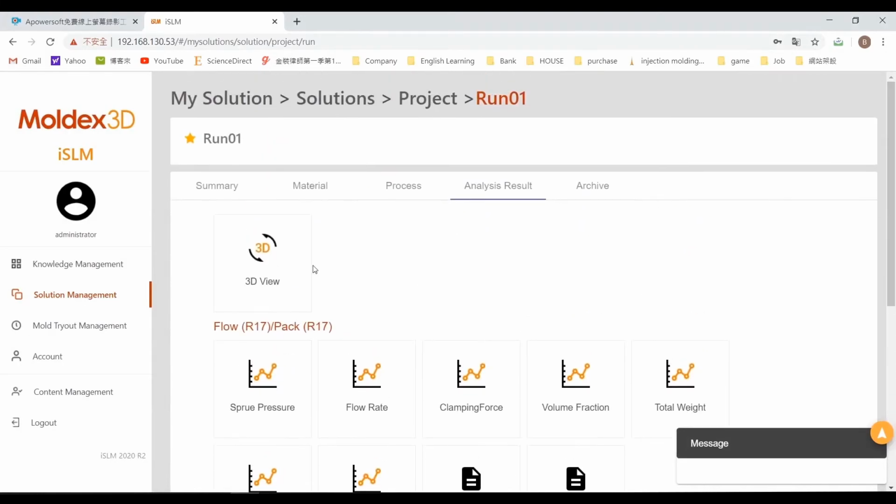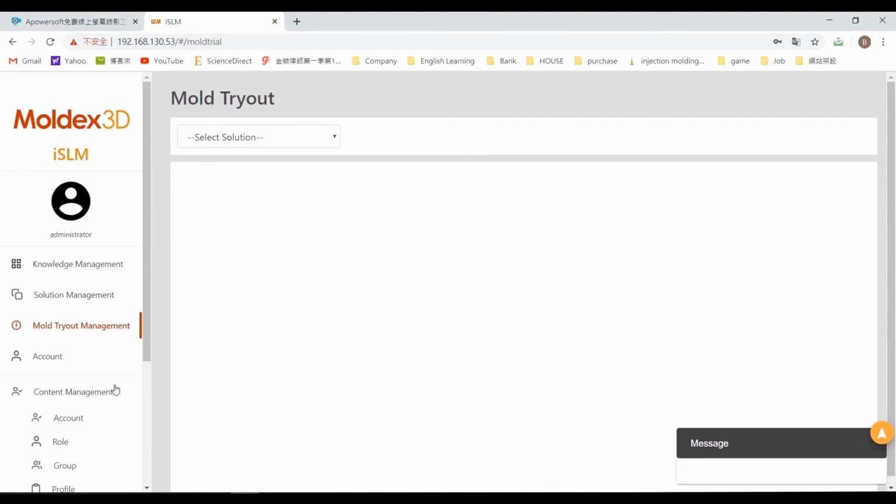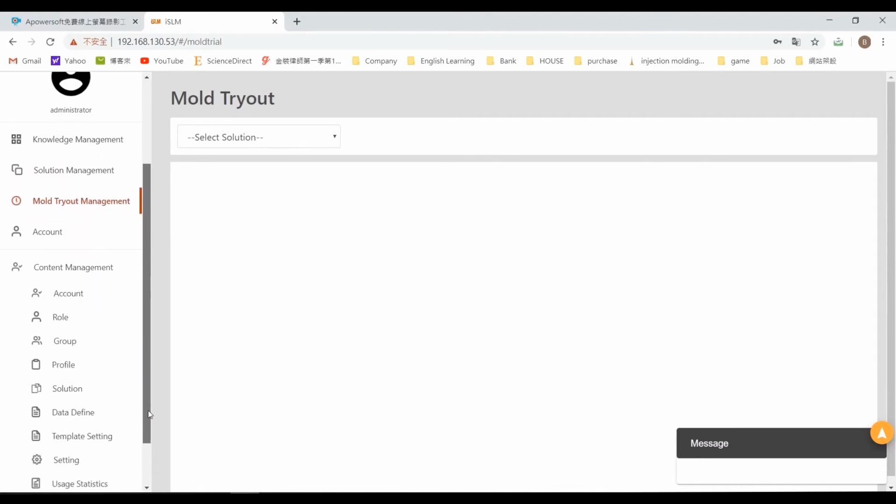So in the solution management, it records a lot of the CAE results, and you can quickly understand your test results, which means you don't need to open the software. You just need to open this system so you can quickly understand what tests you did before and what the test results are. Okay, the next one I would like to show you is the content management.